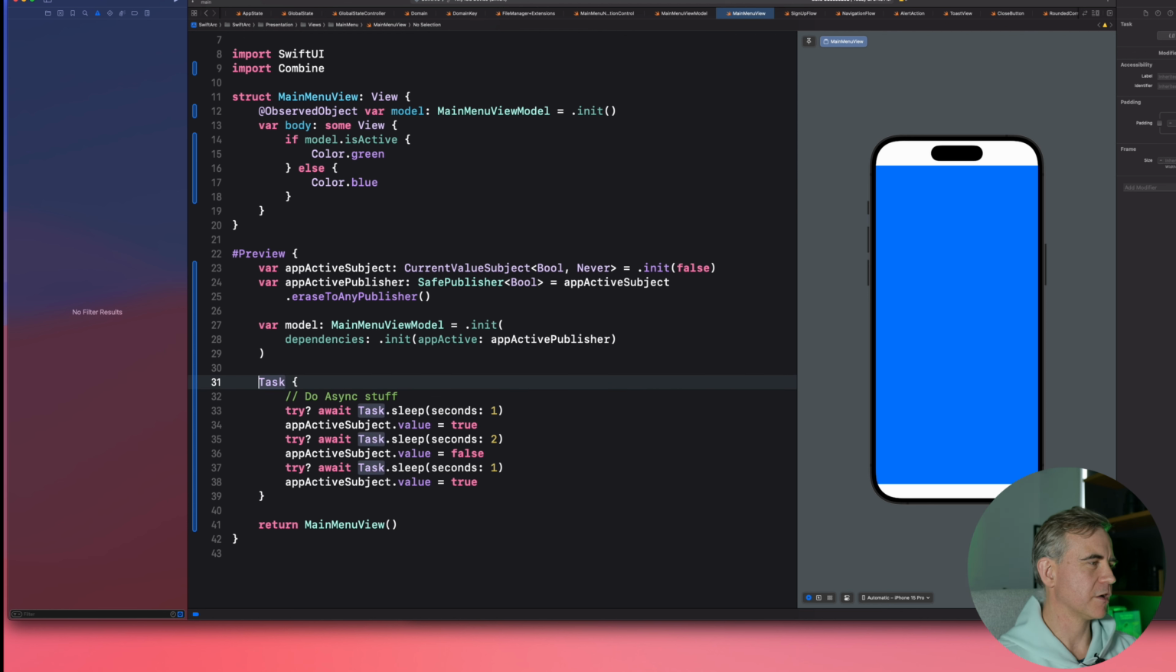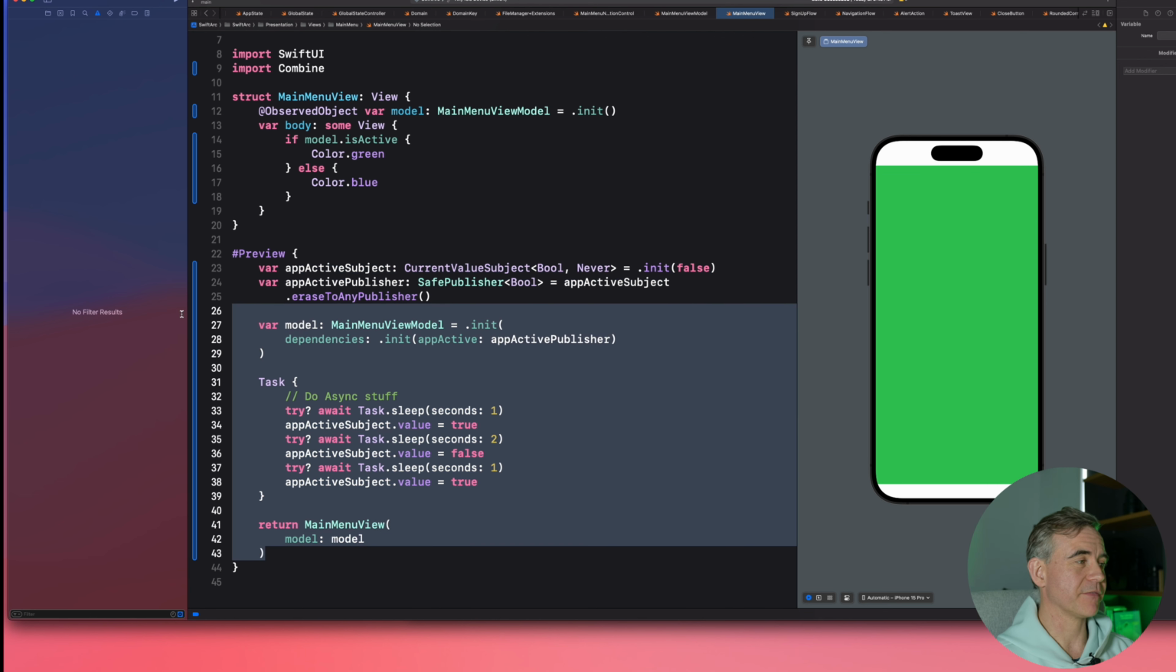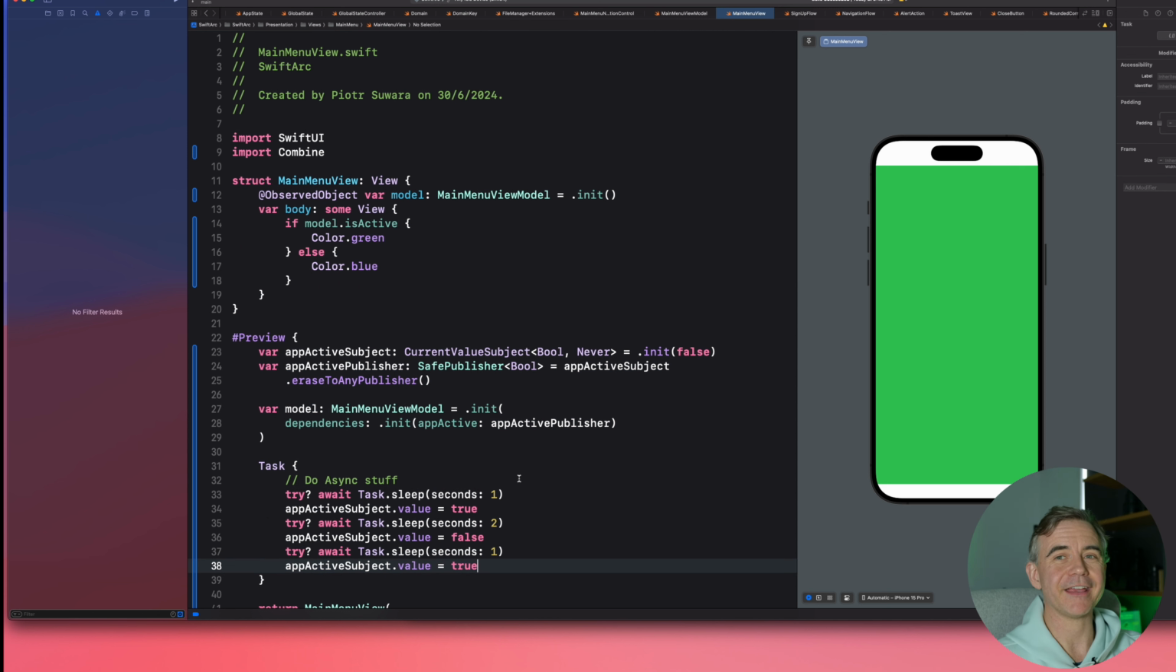Why? Do I have to actually keep a reference to it? I'm not even initializing it with a view model. Main menu view, view model. So model equals our model. All right, so now we're passing this custom model. Yeah, there we go. Voila. And then see? So I'm able to test my view. If I want to change something, it'll send true. If I want to do anything here, I can simulate data coming through the view in this task.